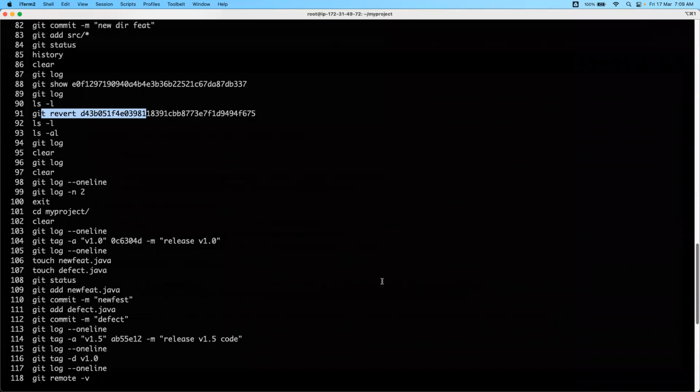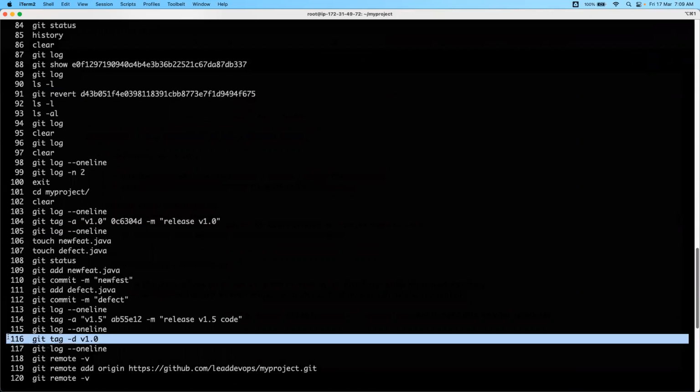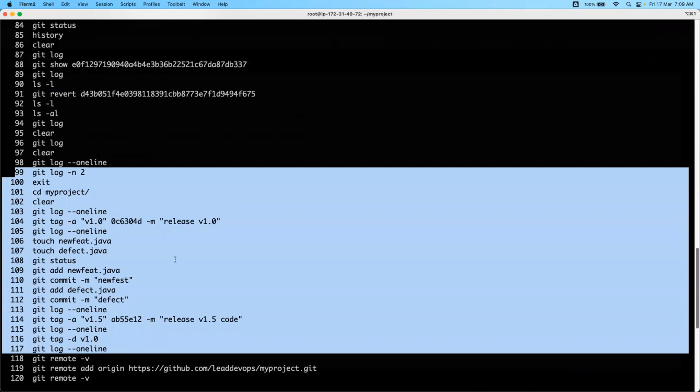We said multiple commits together is going to be a single version. After that, we also understood how to tag that specific version with the git tag command. How do we delete a tag if you want to? That we also discussed: git tag -d something.